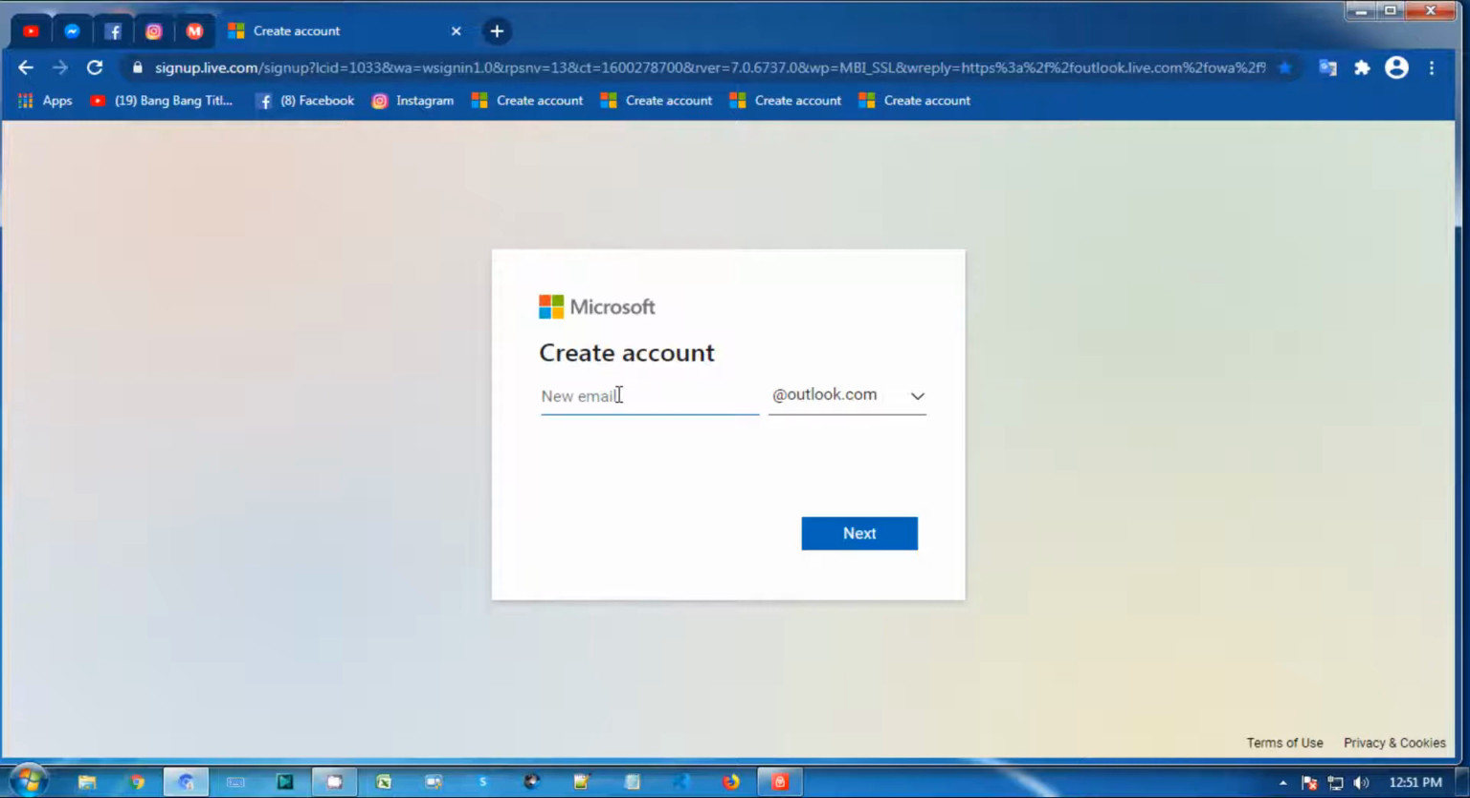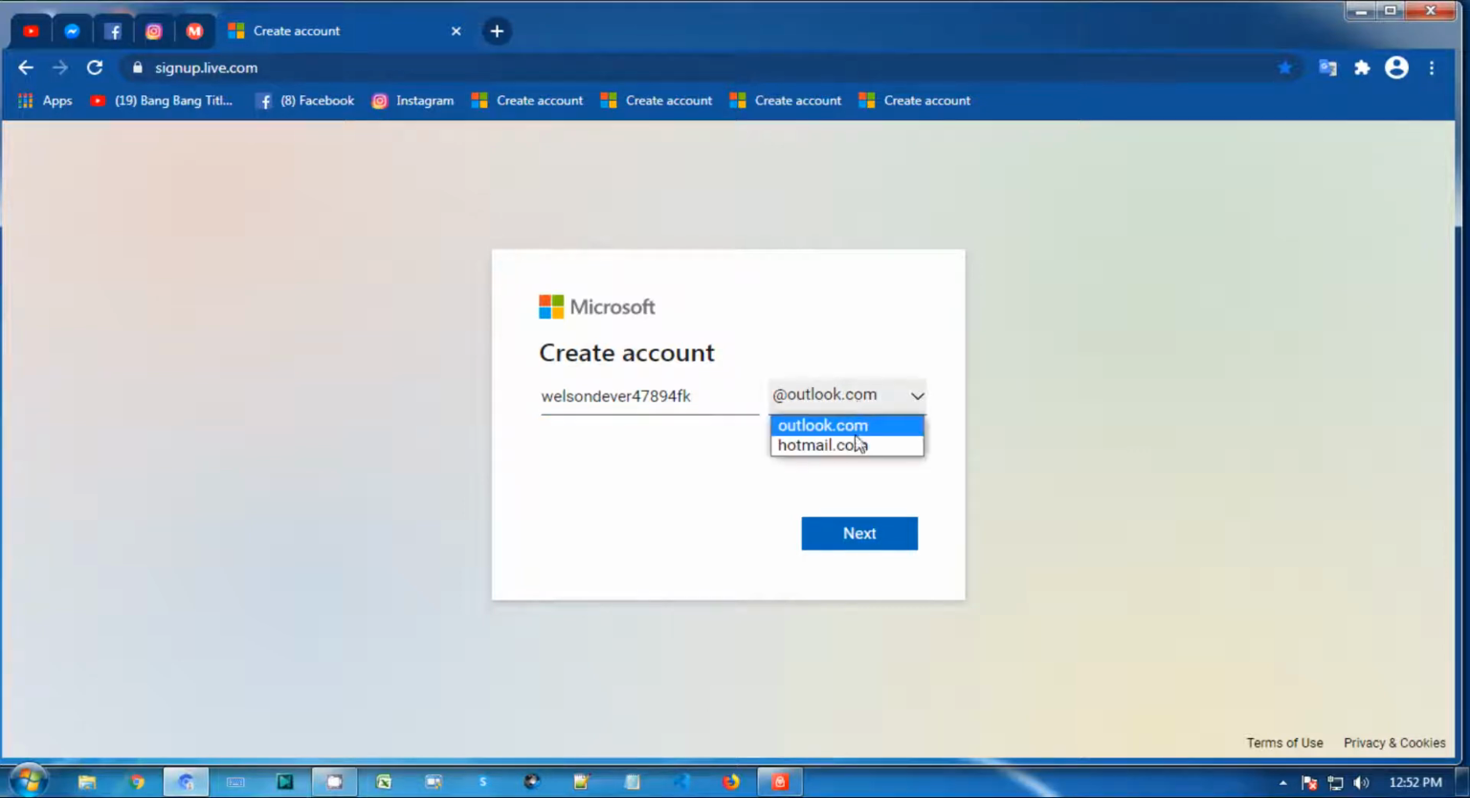So we have to create our account. Here is our new email. I am entering my name. It's our extension, and outlook or hotmail.com. Then click next.